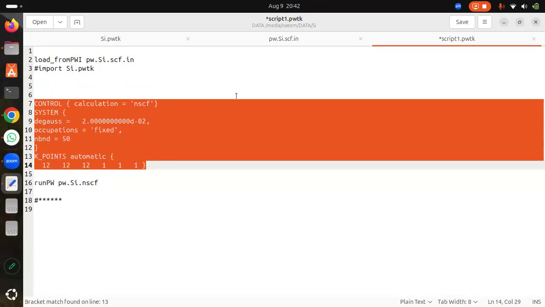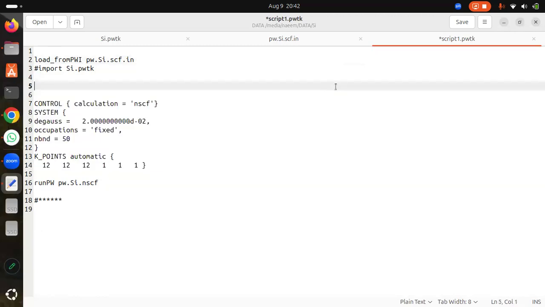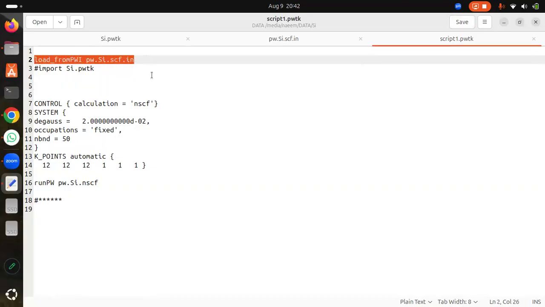Whenever you want to do some sort of changing in the input file, that input file should be loaded before this. It should be before the PWTK control name list. It should be loaded before those changes. That's all. Is it okay now?